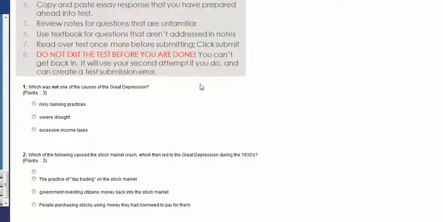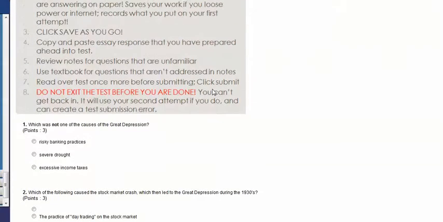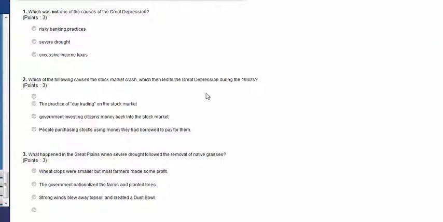A lot of students actually create test submission errors, and then their test is spoiled and they cannot get a grade for it because they think that they can start the test, save it, exit out, and come back into it later. You cannot do that. You can't get back in. It will use your second attempt if you try to go back in to the test if it doesn't lock you out completely. So make sure that when you sit down to take the test, you're ready to start the test and begin. There are 27 multiple choice questions, and there's one very short answer and two typed response answers at the end, also considered short answers.